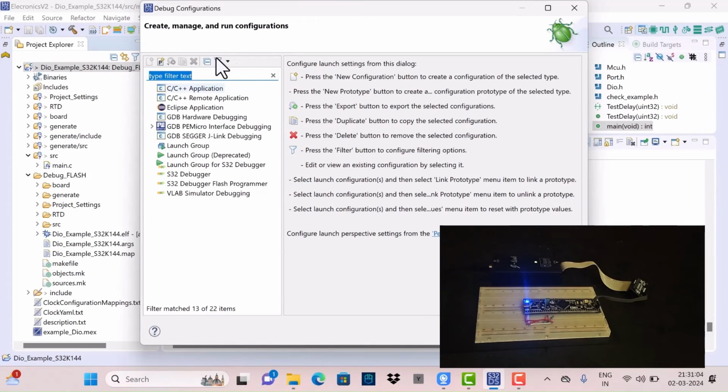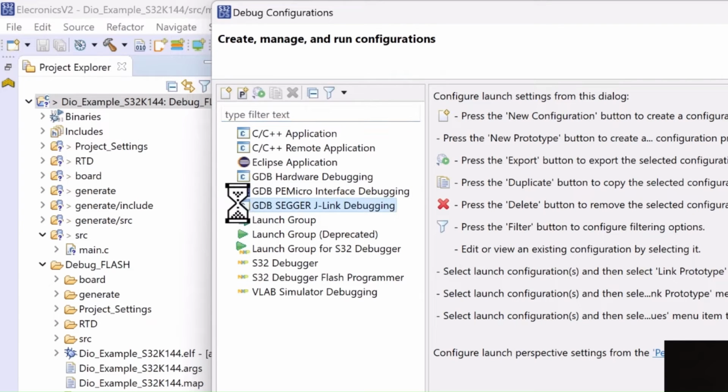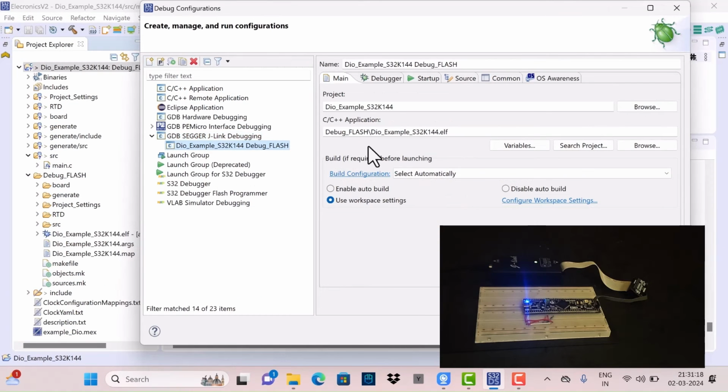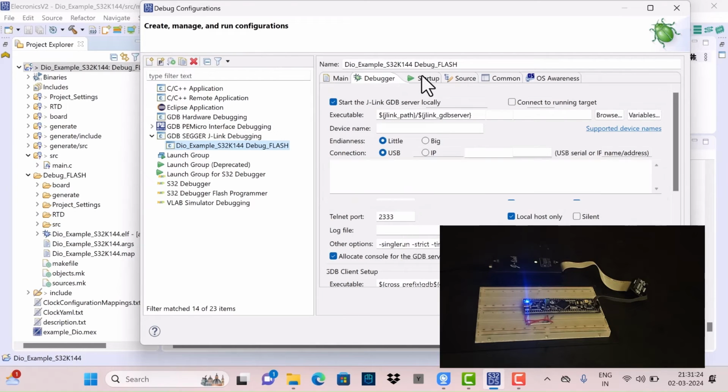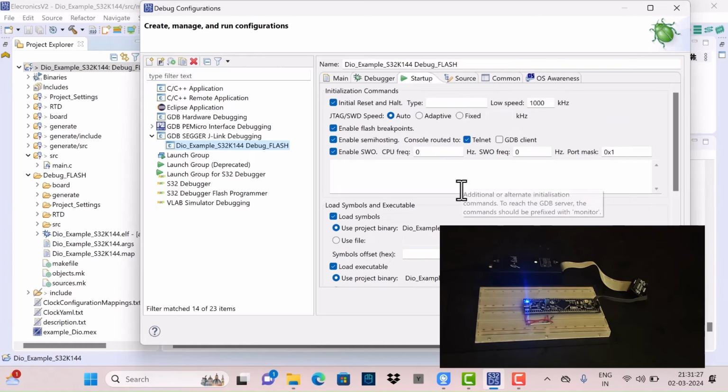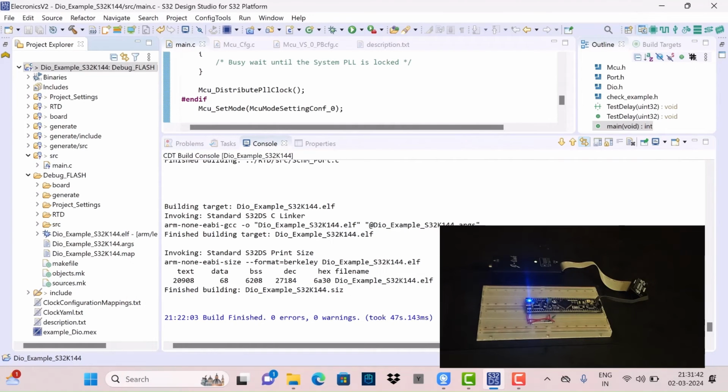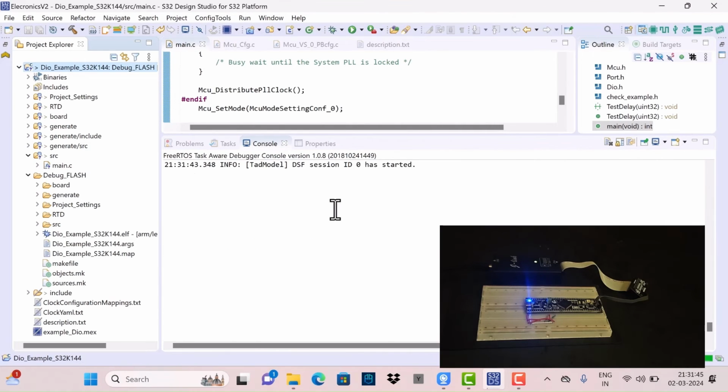Now, in this debug configuration window, click on Segger GDB J-Link Debugging, as we are using the J-Link V9 debugger, and click on the new configuration. Then a new configuration will automatically be generated for your project, and all the configurations will be set by default. You can see the debugger configurations, startup configurations, and all these configurations. Keep them as they are, in default. Now click on Debug. Make sure that you have connected your J-Link V9 debugger with your PC and your controller is powered up. Then it will start the debug configuration.